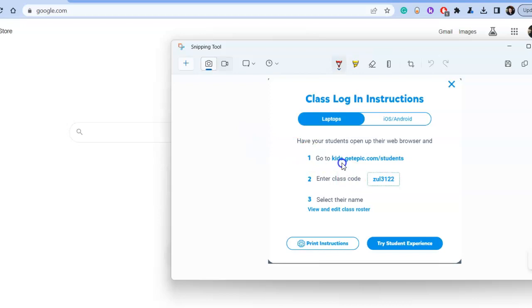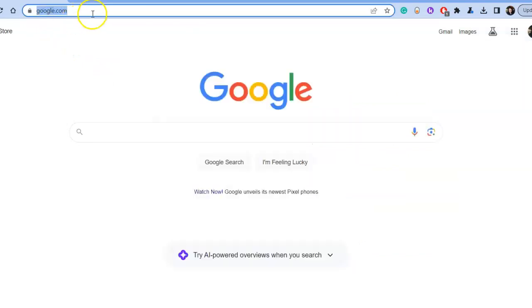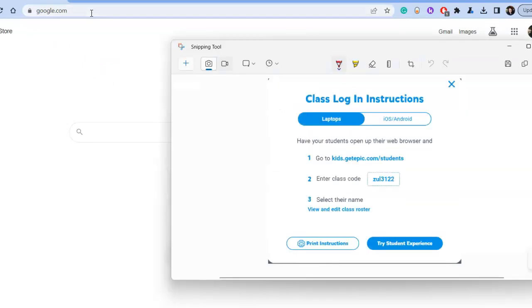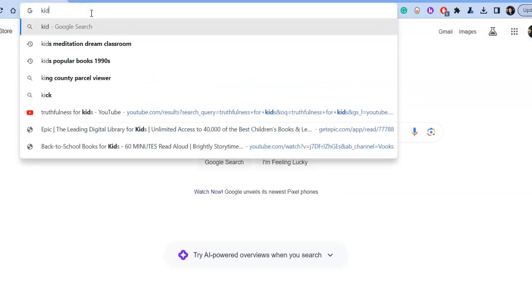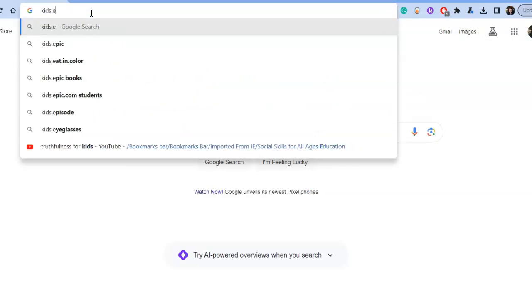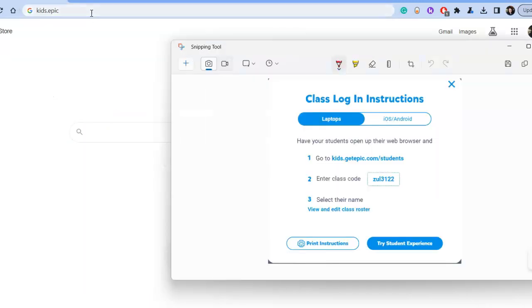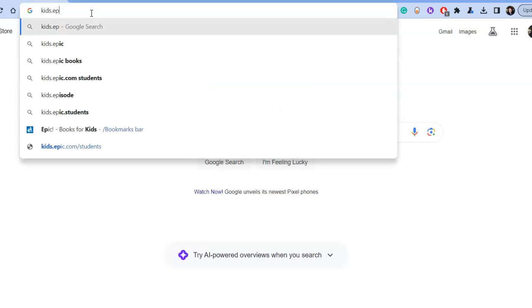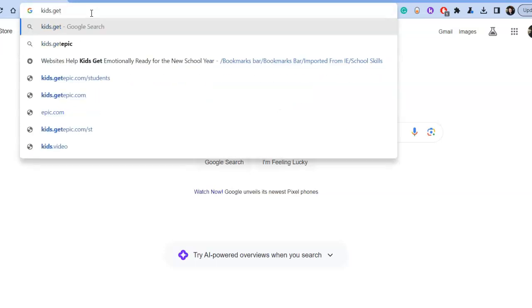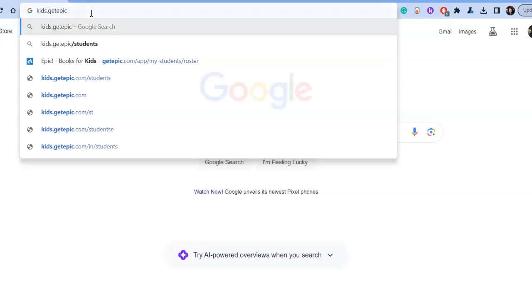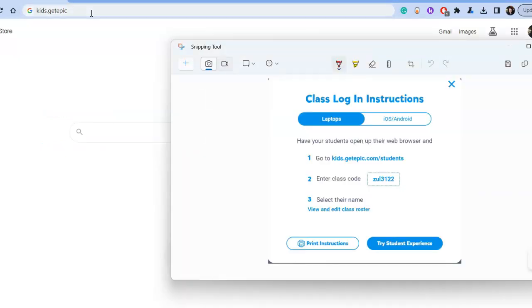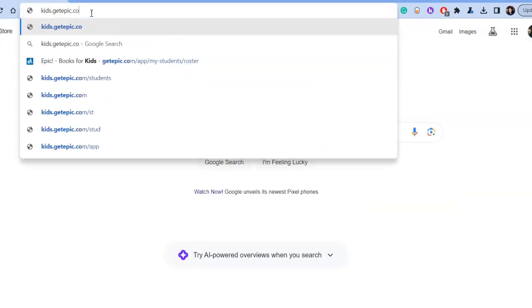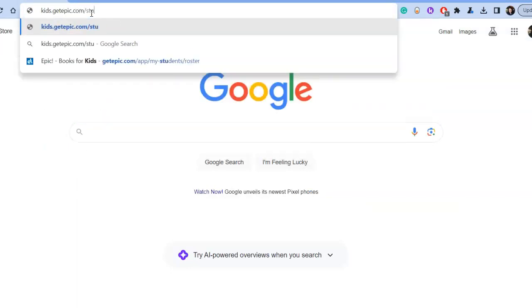So the first step is to go to kids.getepic.com/students. So we'll do that right here. Kids.epic getepic.com/students.